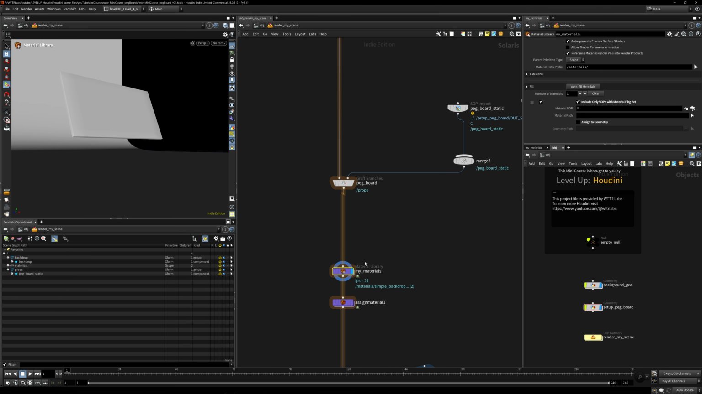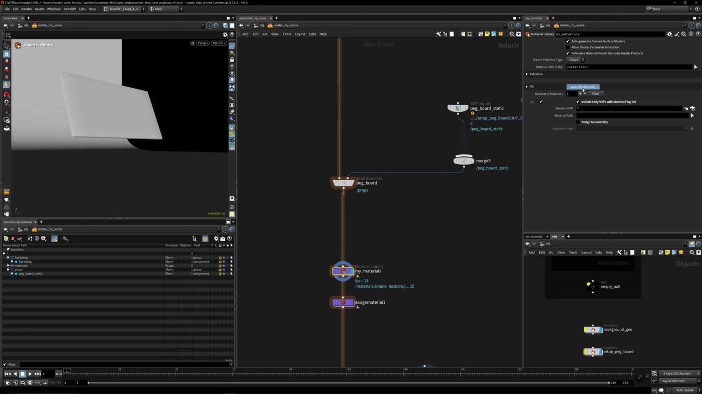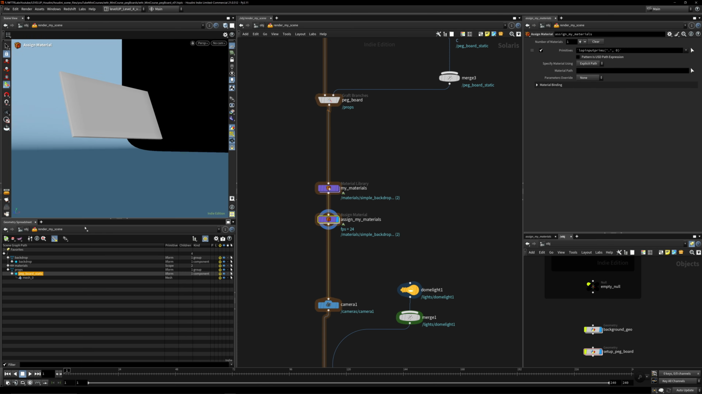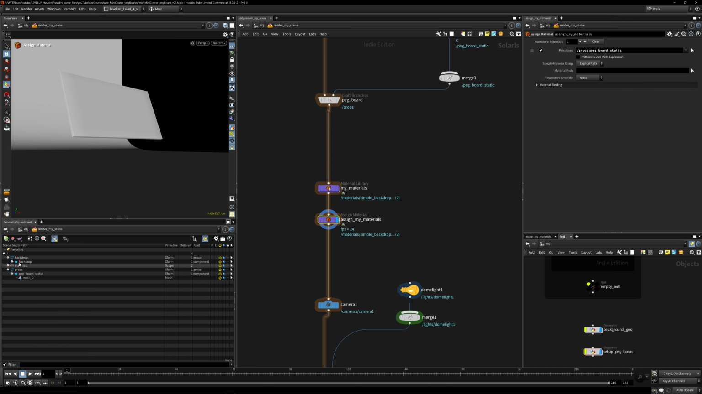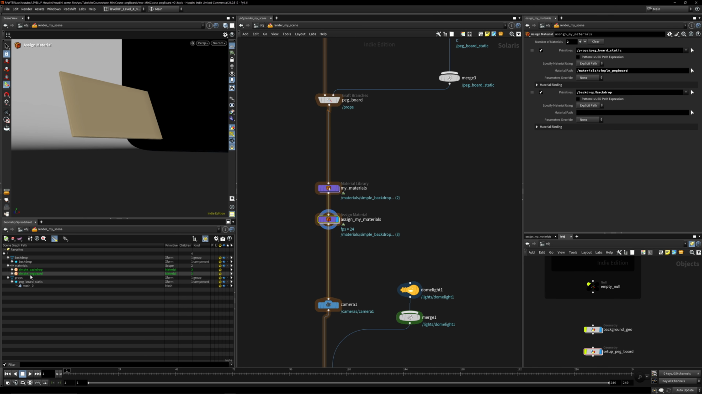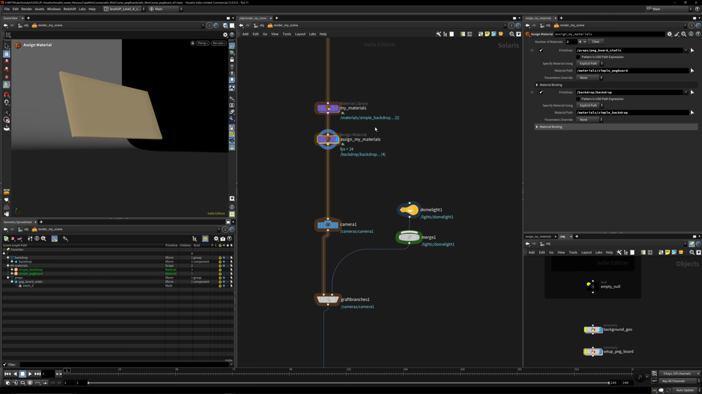So I'm going to hit U to go up twice. Autofill materials. Assign my materials. And then let's assign these to our pegboards. So pegboard static is the prop or the primitive we want to assign the material to. And the material I want to get is simple pegboard. And then we'll do another one for backdrop. And I'll get simple backdrop.